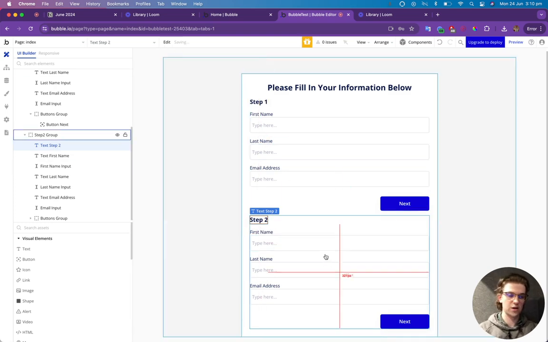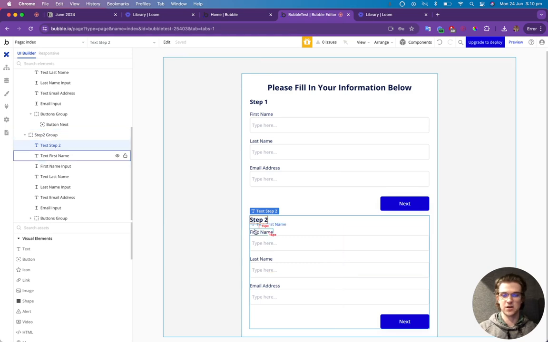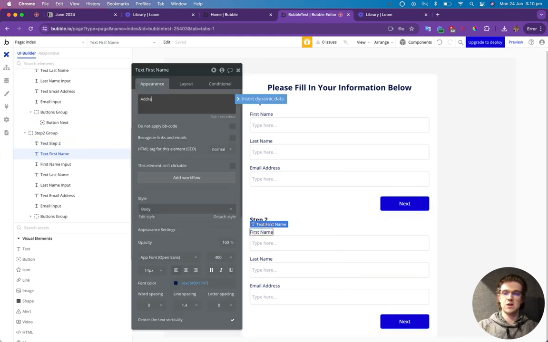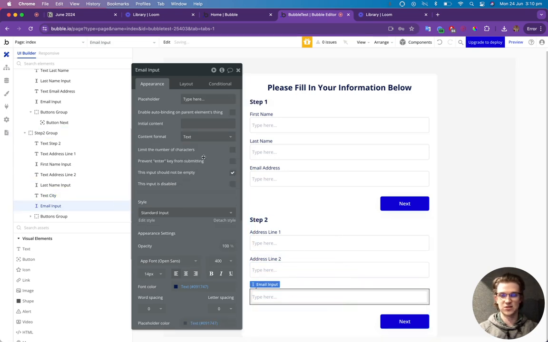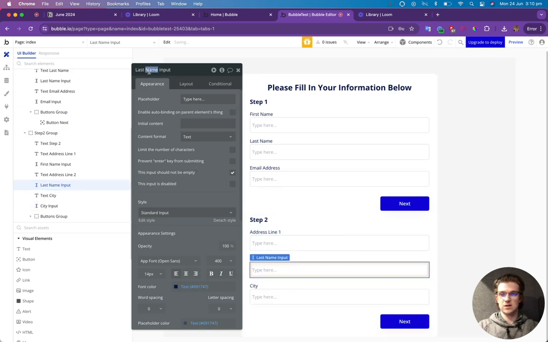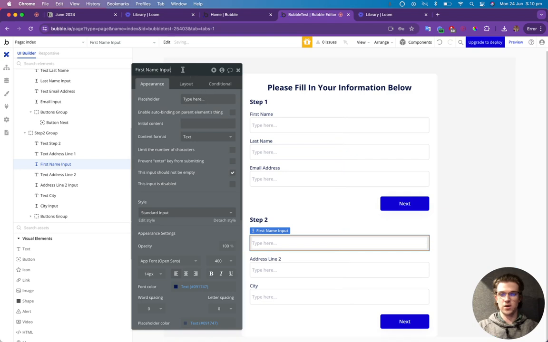On this second page, we are going to collect the information about their address. So this first input should be address line 1. The second one is going to be address line 2. This next one I'm just going to call city, and we're going to make sure that we make that text. We do not want to keep that email, we want to keep that text. I'm going to rename these as well: city input, address line 2 input, and address line 1 input.